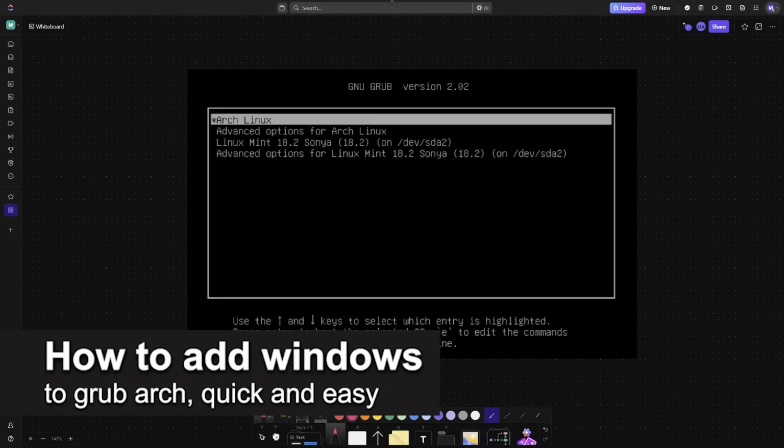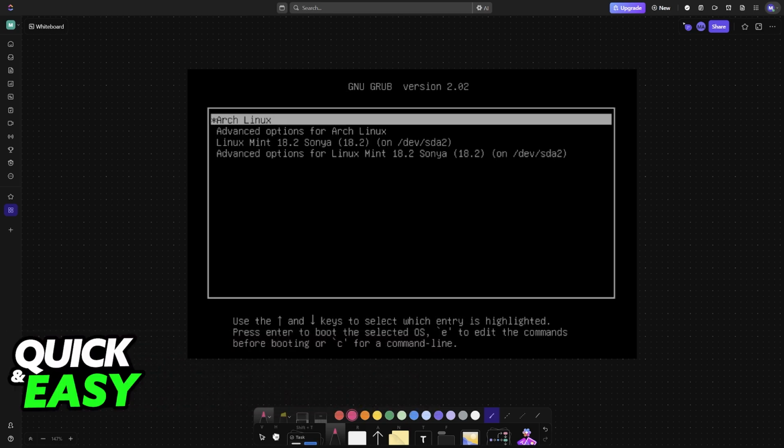In this video, I'm going to be talking about how to add Windows to GRUB on Arch. Adding Windows to your GRUB boot menu on an Arch Linux system allows you to easily dual boot between the two operating systems. So you will have Arch and, of course, Windows. To do this, follow the instructions that I give you in this video.